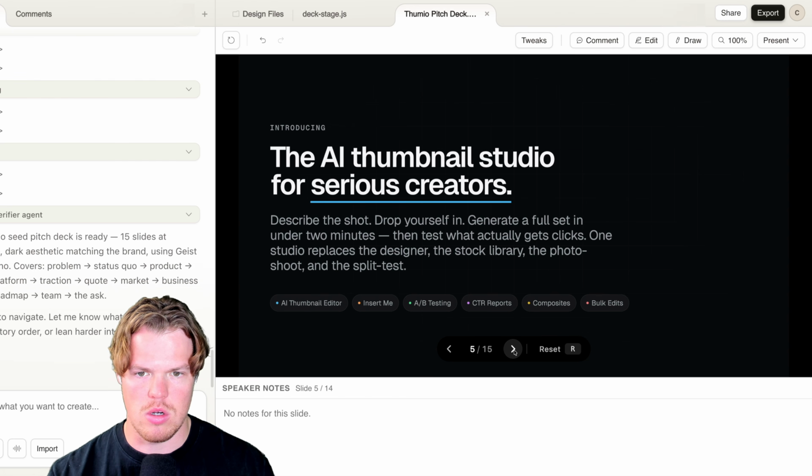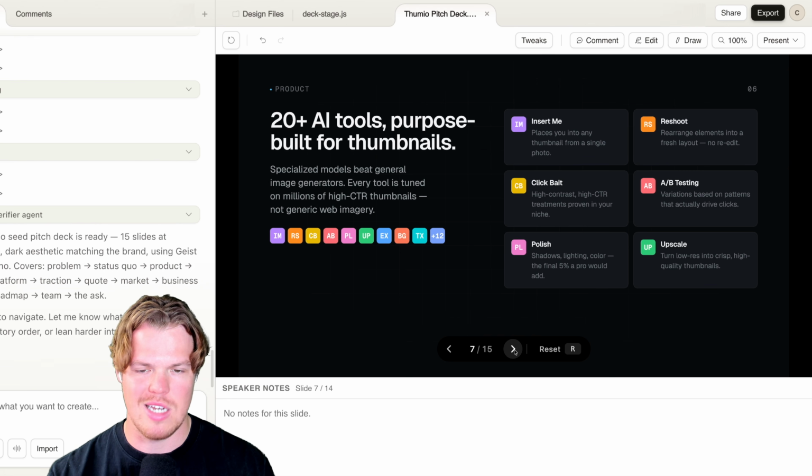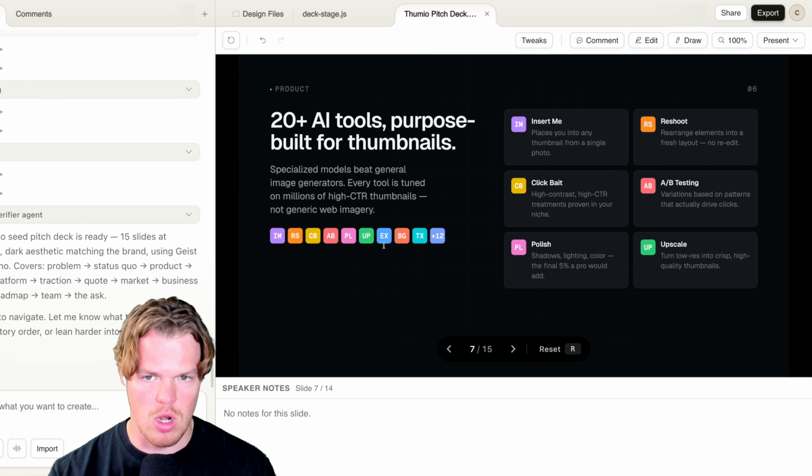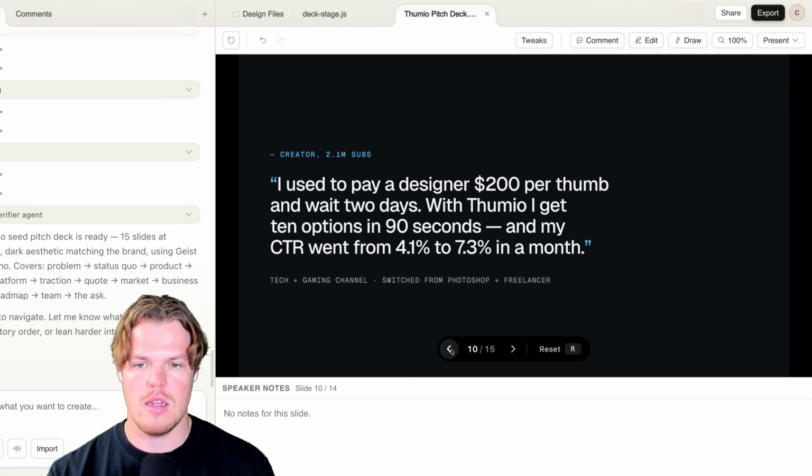But look at this, y'all. Introducing how it works, step 1, step 2, step 3, step 4. Contextually knows what makes a good pitch deck. And on top of that, got context from that image from the tools. Boom, boom, boom. So we get an output like this.